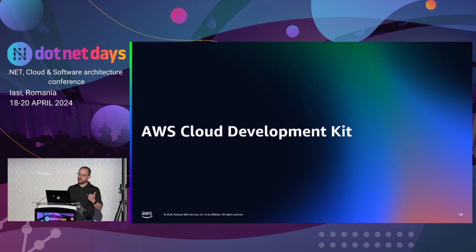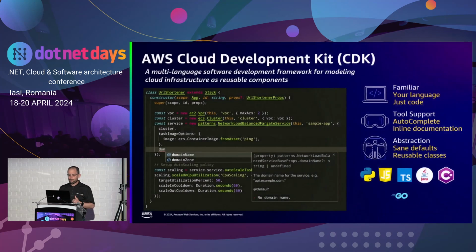So what is the AWS Cloud Development Kit? It's a multi-language framework for modeling your cloud infrastructure as reusable components. Basically, you are not writing YAML files or HCL files. You are writing code with your favorite programming language: JavaScript, Python, TypeScript, Java, C#, Go. They are all supported together. And let's take a look at this.